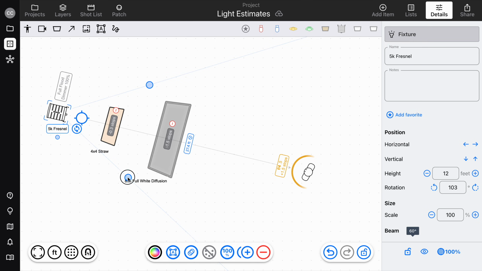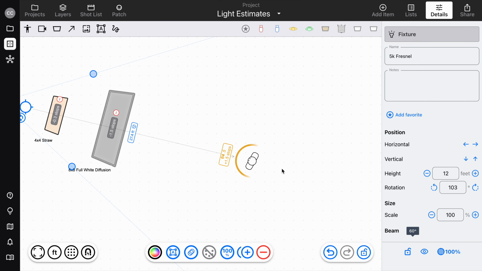Now you can still do things here with the beam, so you can see that if we get the beam narrow enough, it's going to show us an approximate spread for how it's going through that diffusion. A lot of permutations of how this can work. But overall, it's just going to take those into account and give you a pretty solid exposure estimate.